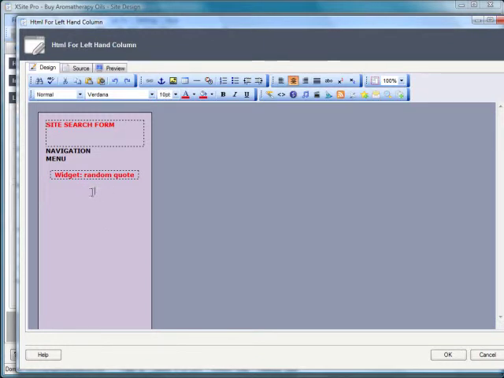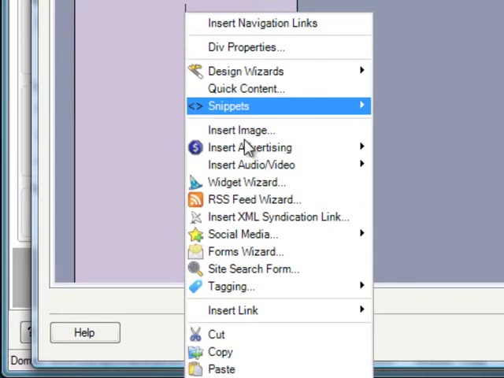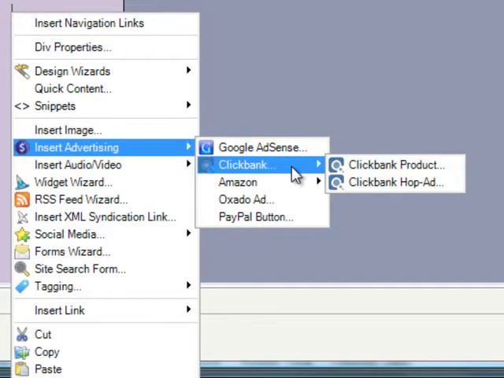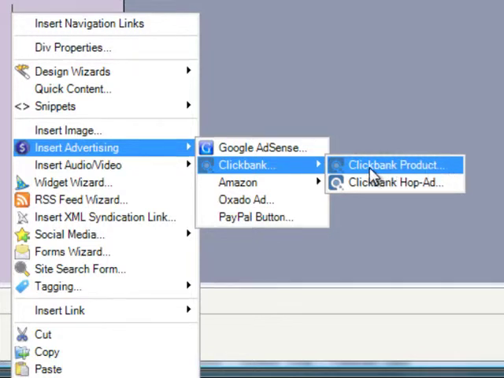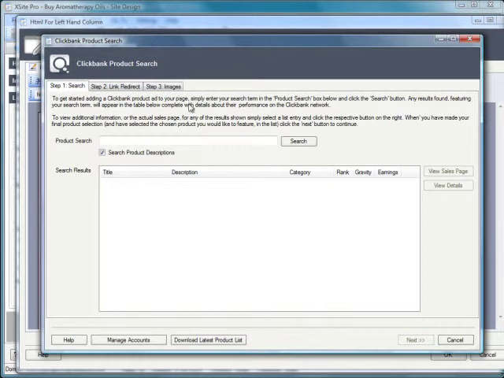Now, where we would like our Clickbank product link, our product details, to appear, I'm going to simply right-click, and from the right-click menu that appears, I'm going to go to Insert Advertising, the Clickbank submenu, and we've got two options here, Clickbank Product or Clickbank Hop Ad. I'm going to show you both so you'll see how powerful they both are. The first one, Clickbank Product, if I select it, brings up a simple module. It's just 3 very simple steps.